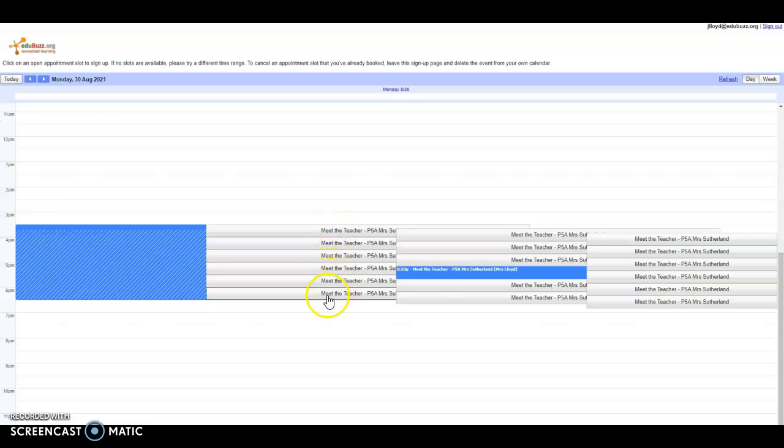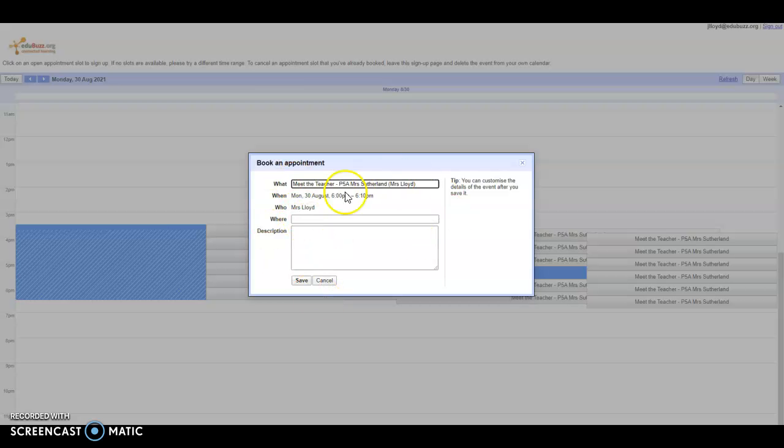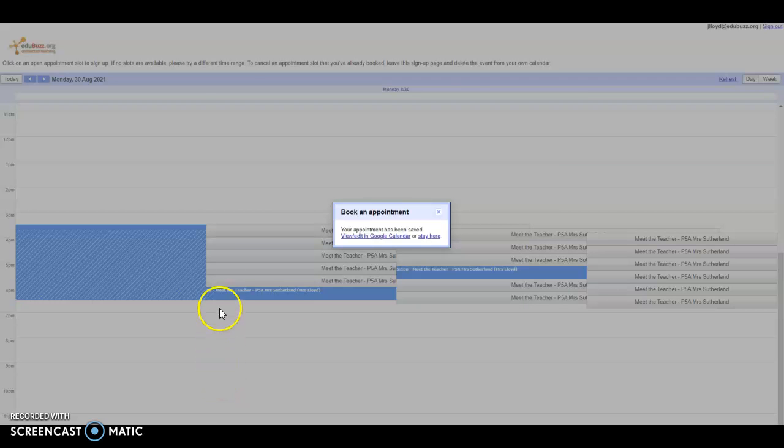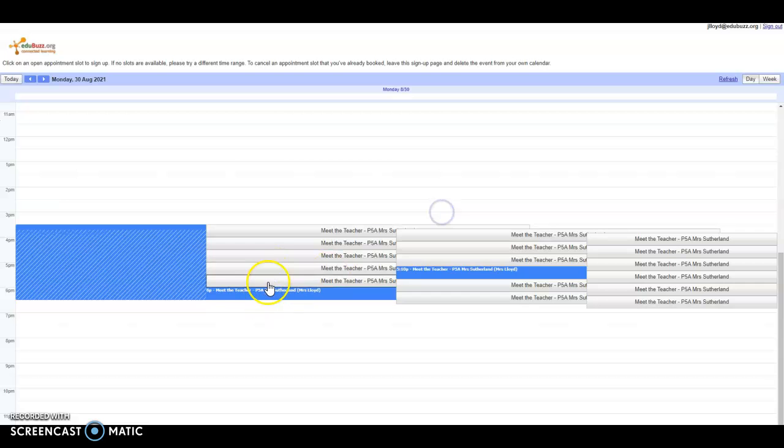Pick the time you like and click on it, and it will come up like this, and all you need to do is click save, and then that one will be blocked out so no one else in the class can book it. And you can double check if that has gone through by going to the email.